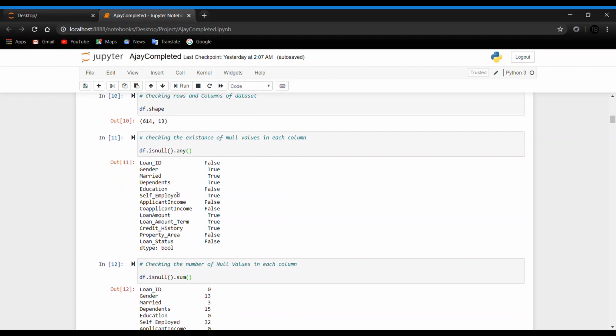The next thing I've used is df.isnull().any(). This function is used for checking the existence of null values in each column. For example, in loan ID, as you can see, it says false. False means that there are no null values, but if it is true, then there are null values. As you can see, there are so many columns which are true.